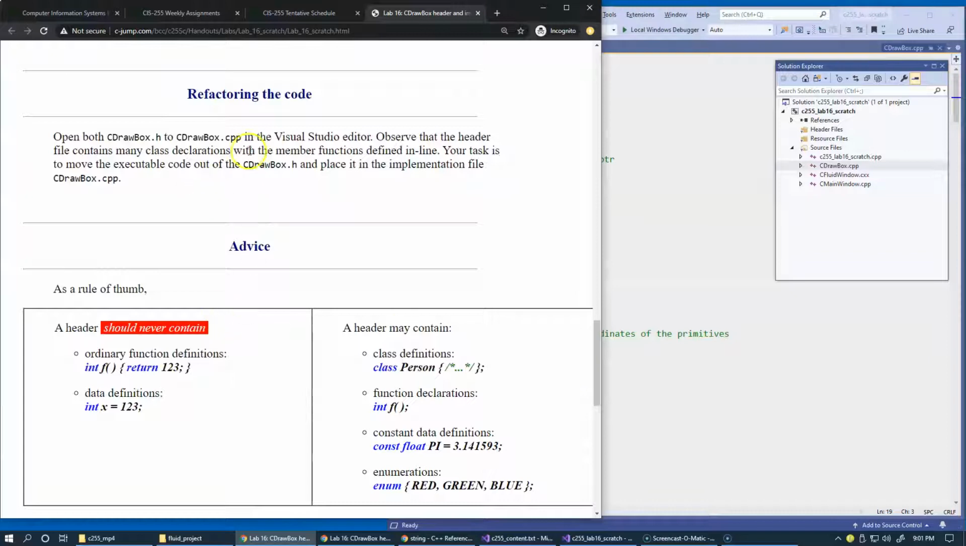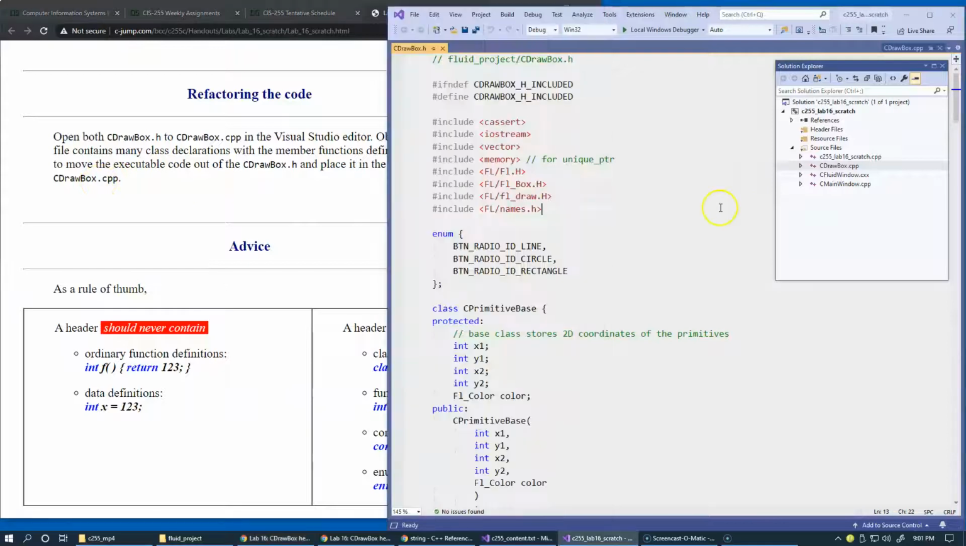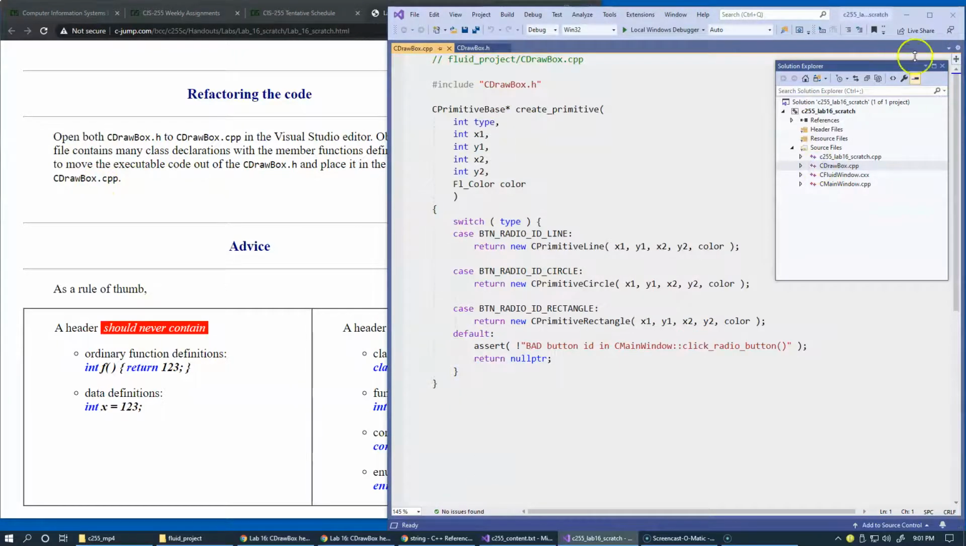Alright, so we're going to be refactoring our code. The idea is to take every class declaration with member functions defined inline, and move the executable code, basically the definitions of functions, out of the header file and place it in the implementation file, .cpp. So let's open both of these files.